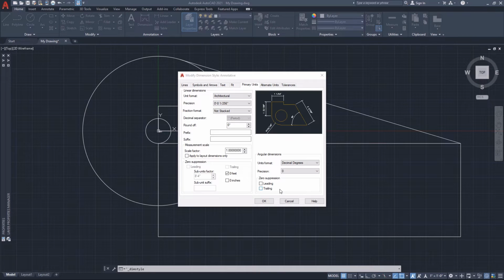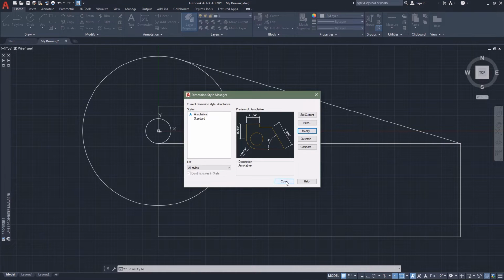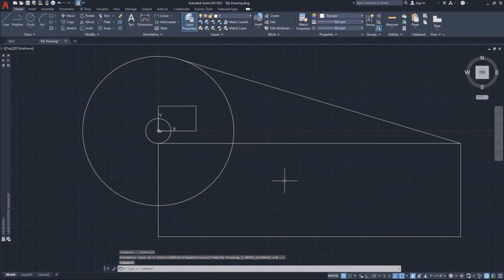As noted earlier, we will not be addressing the alternate units or tolerances tabs at this time, so click OK. Close the Dimension Styles Manager dialog box and save your drawing.